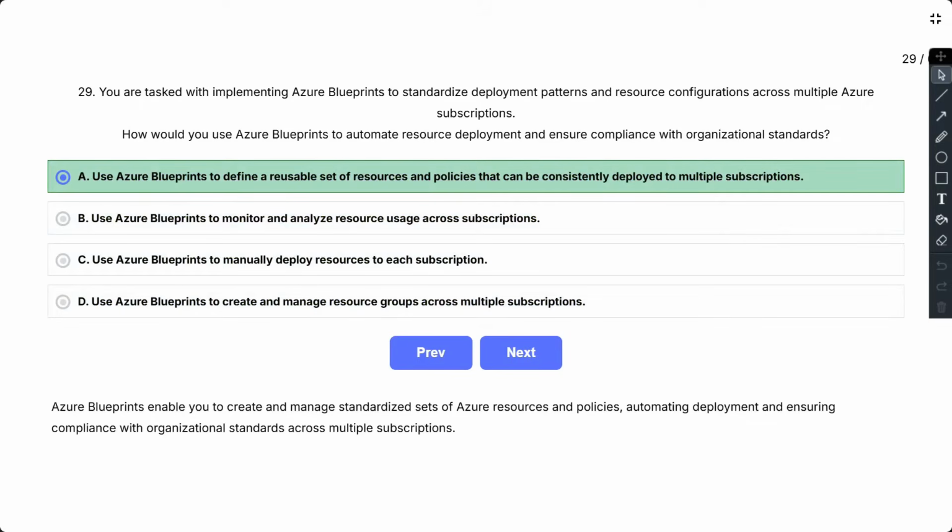So Azure Blueprints enables you to create and manage standardized sets of Azure resources and policies, automating deployment and ensuring compliance with organizational standards across multiple subscriptions.